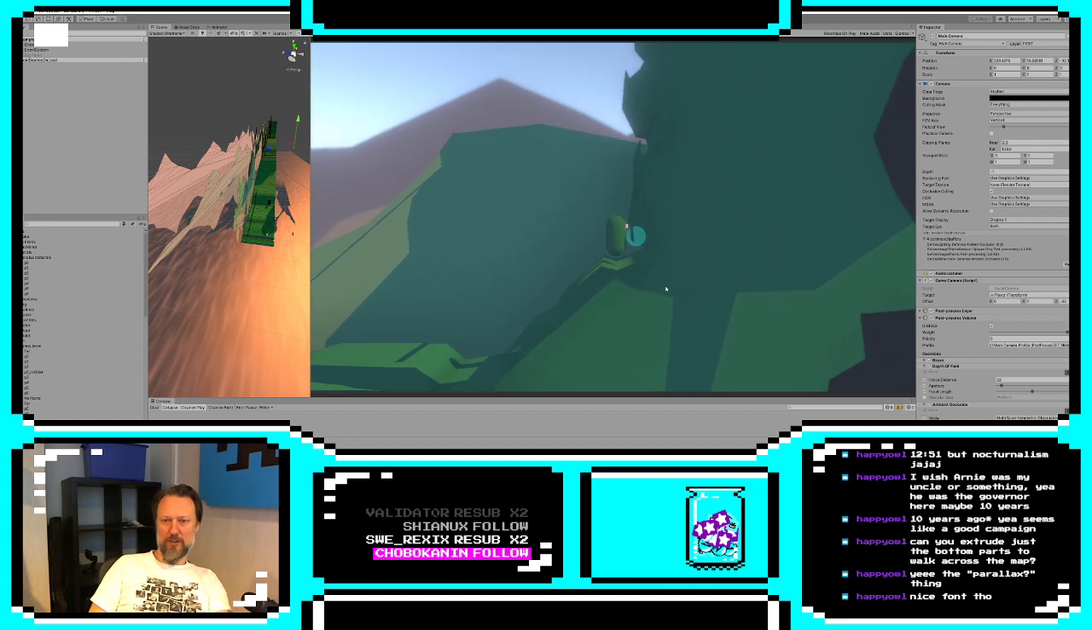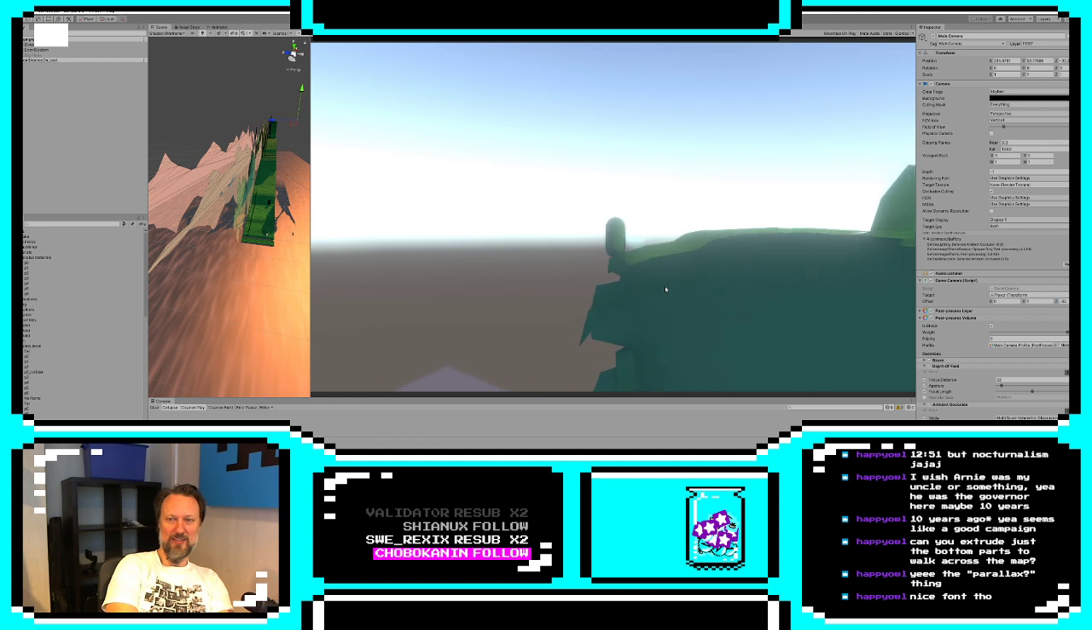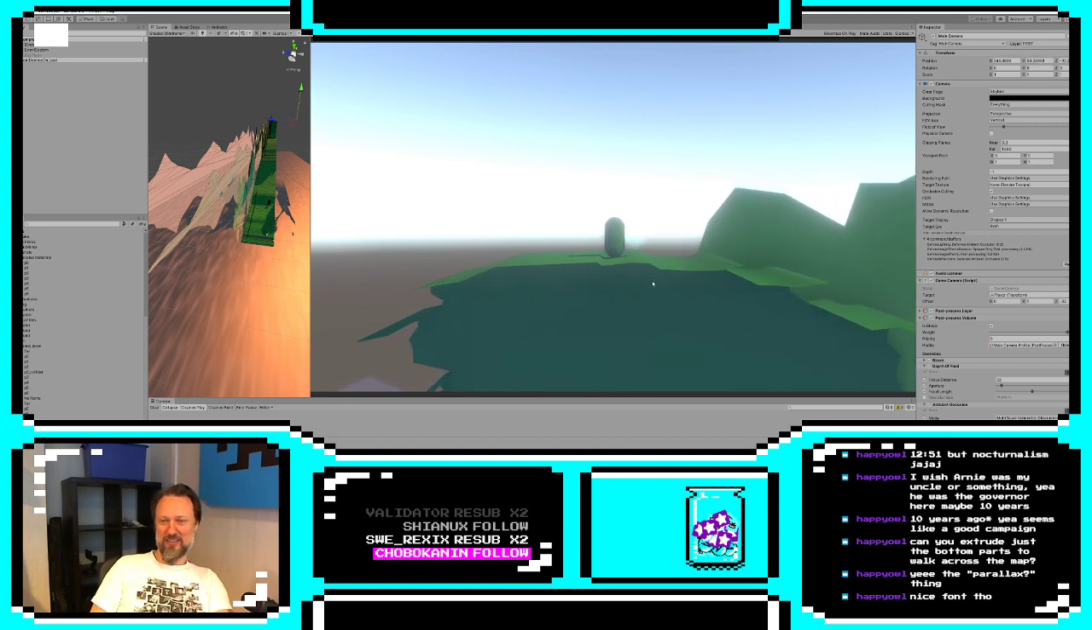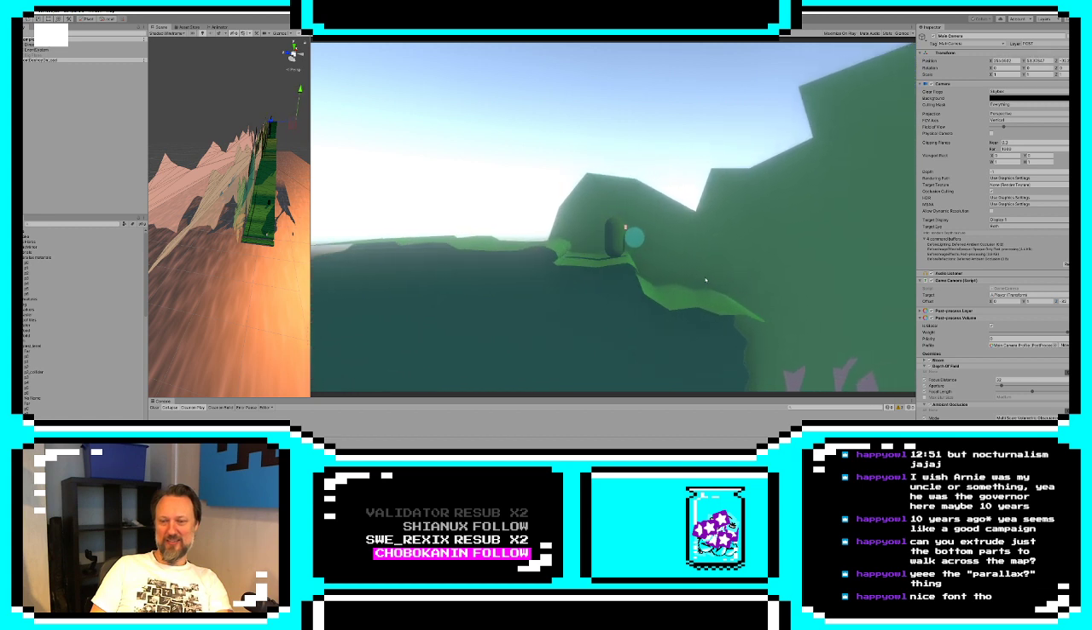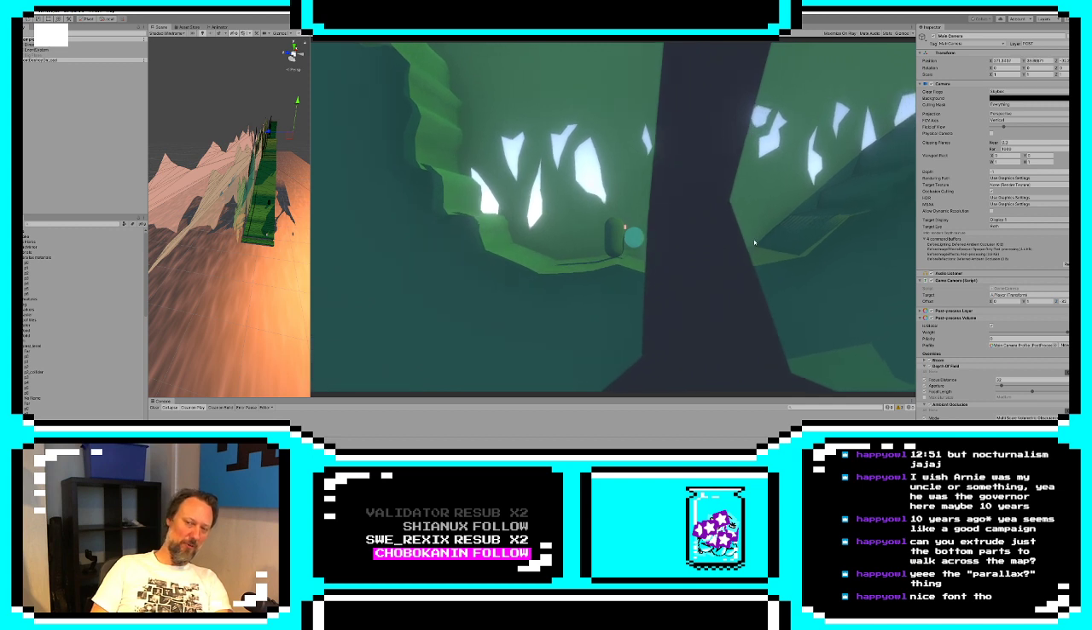Okay, and then 1, 2, 3, go. Okay. This is a bit of a cheat, though. You're not supposed to be able to jump like that. And it comes down here. I think this is where the boss monster will be.